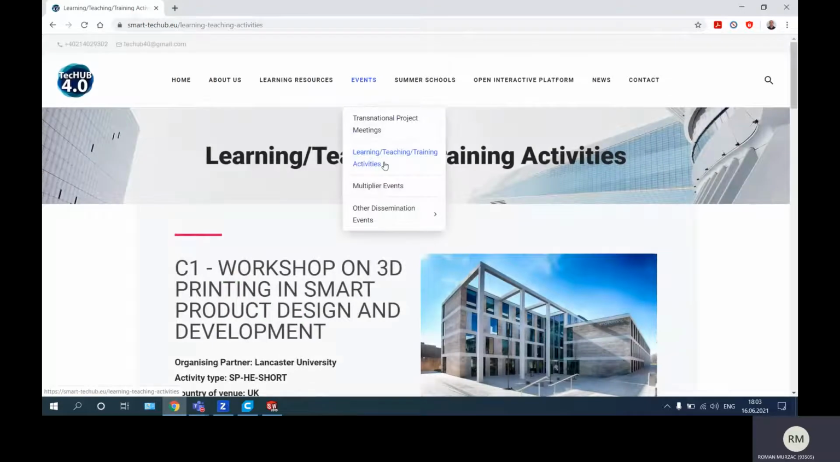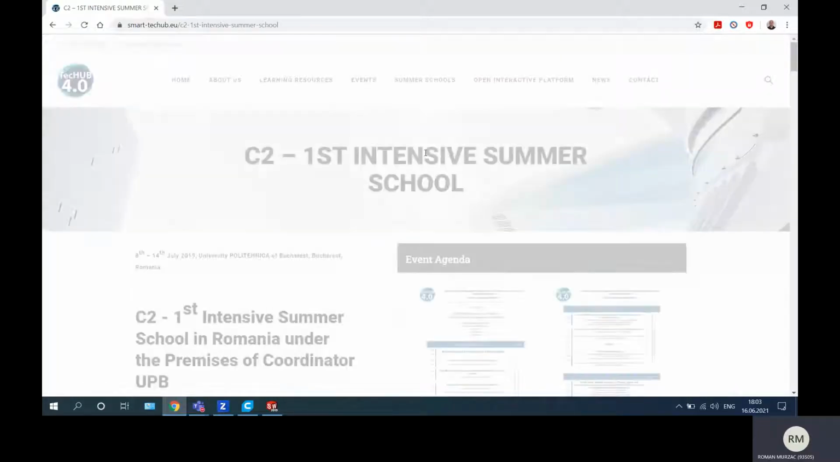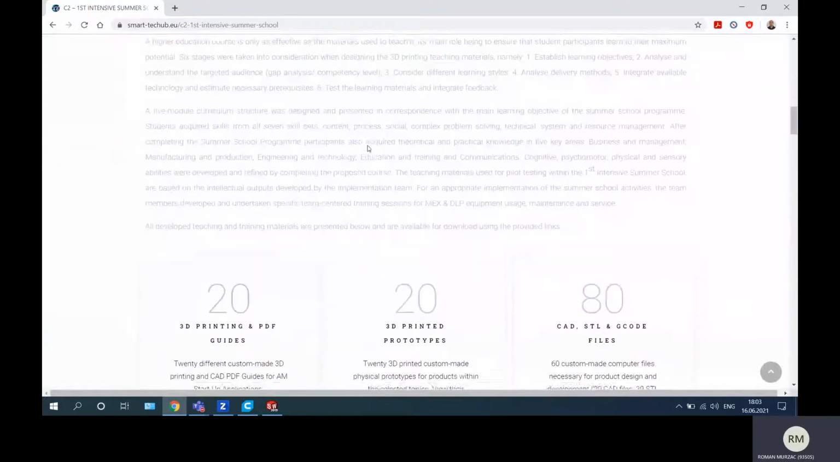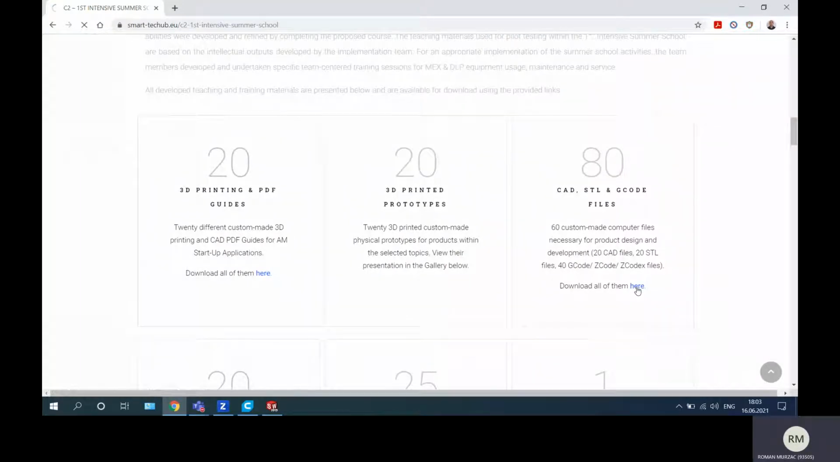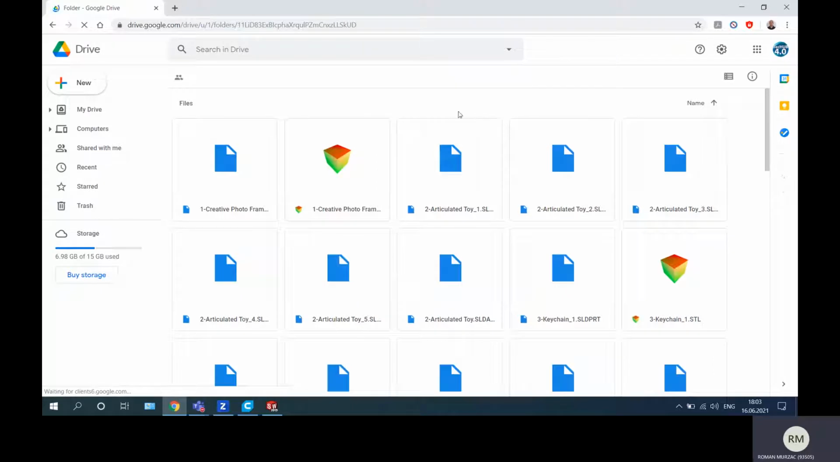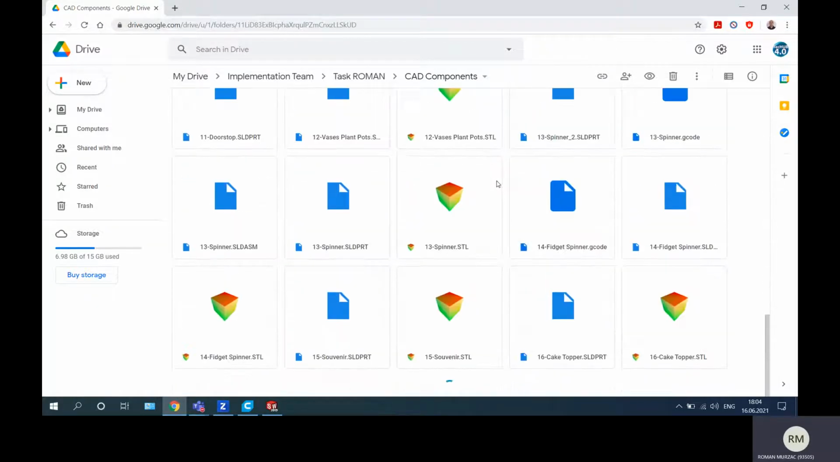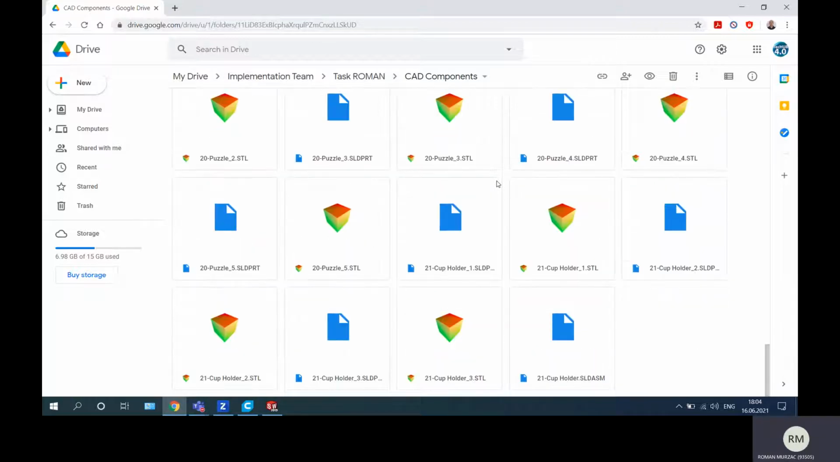I will go again to learning activities, to the summer school, read more, and go to the files section. From there, we will download the file that we need. Just click here, and we need the second choice. As you can see, for the second one there is just the solid part and the HDL is missing. Why the HDL is missing, I don't know the exact reason.